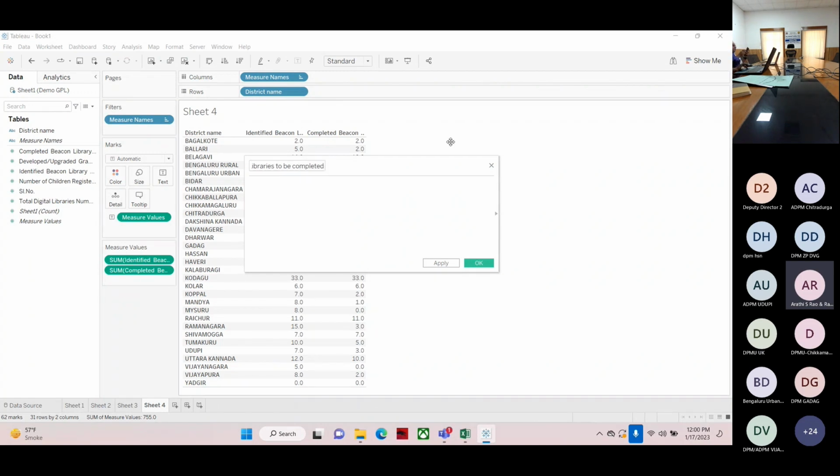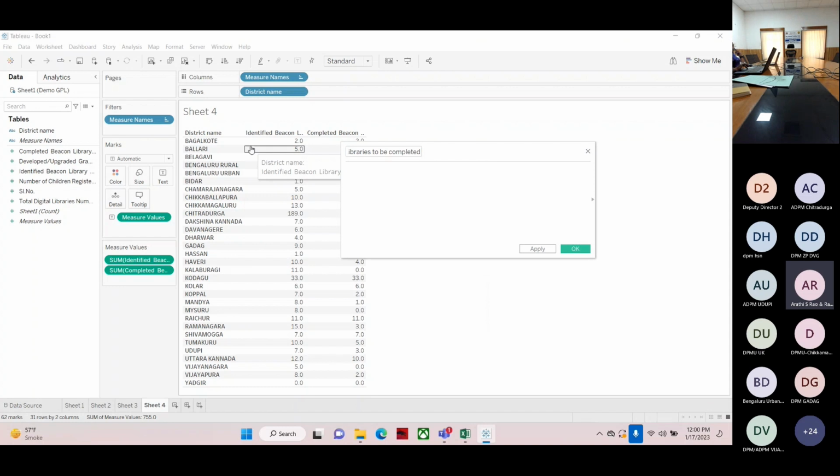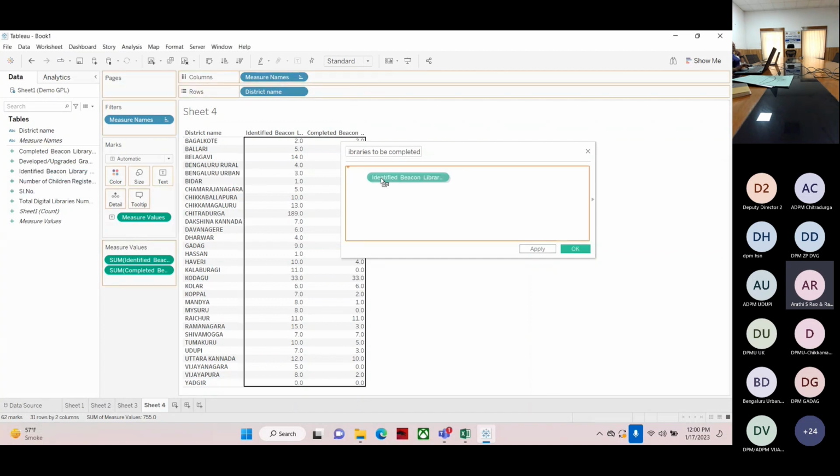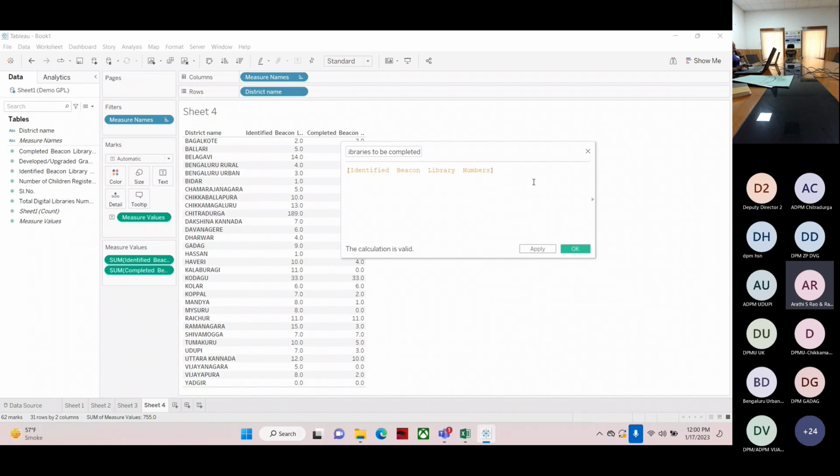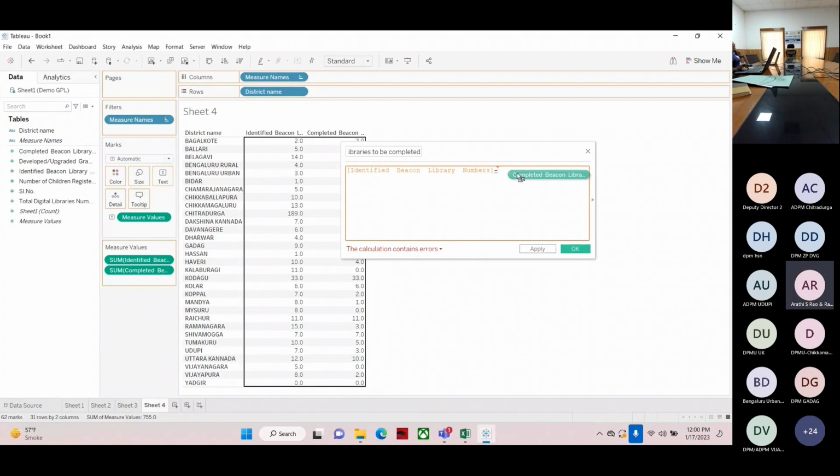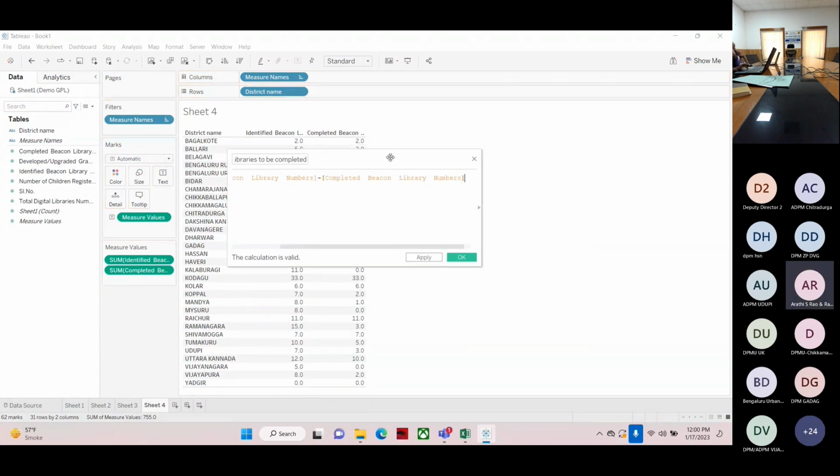Then for that, what do we want? We want the identified Bacon library. Let me first tell the simplest way: simply click and drag it here. You can put a minus sign. The second field we can put here: completed. Now this tells us that this calculation is valid.